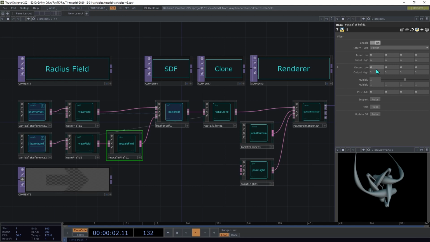So we're going to change the range that it uses for each of the axes. So for the x-axis, we're going to have the low stay at 0, and for the high, we're going to set that to negative 0.4.